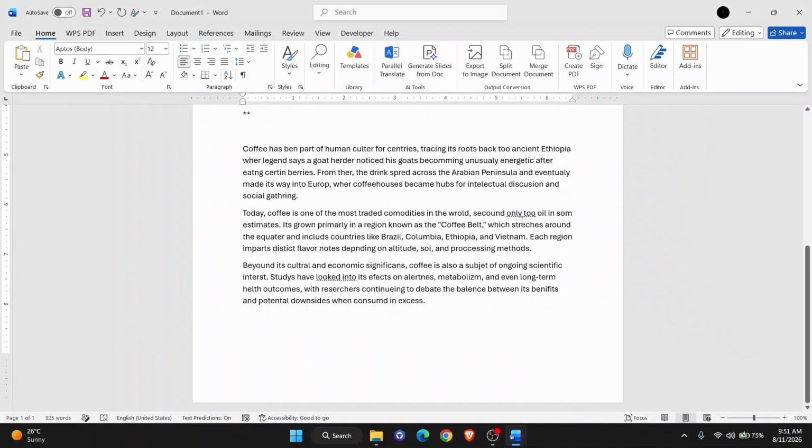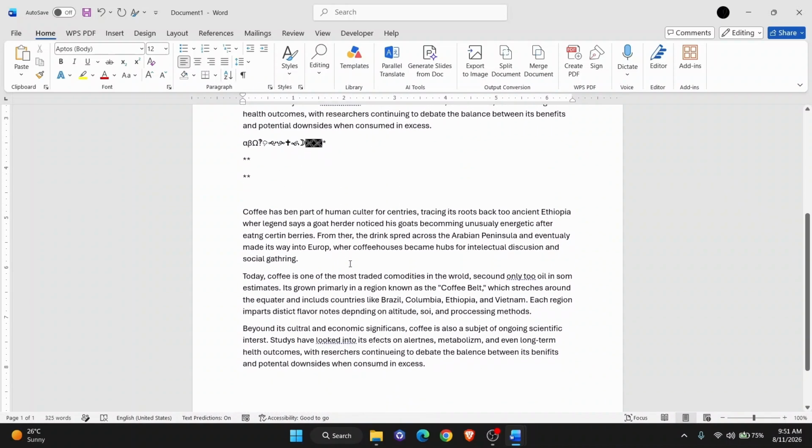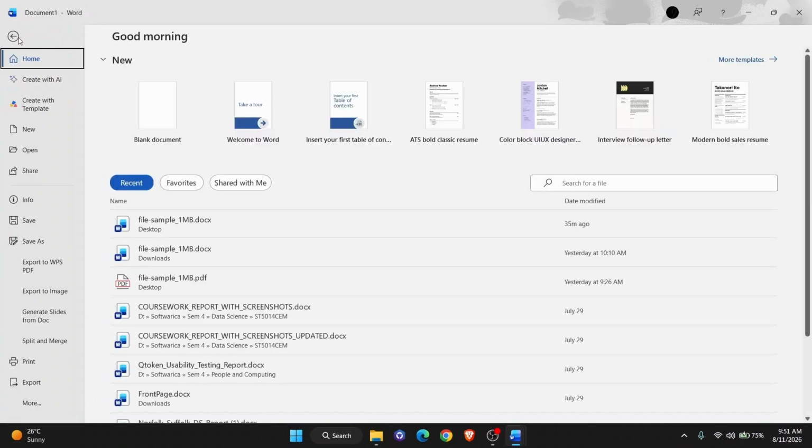Once applied, the red wavy underline no longer appears beneath words while you're typing. If you'd rather remove it for just one document instead of turning it off everywhere, there's a more targeted option too. Following this, click File again, then click Options.